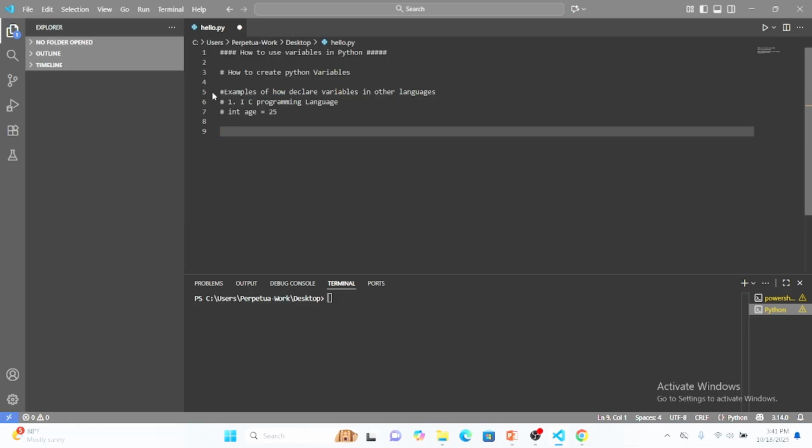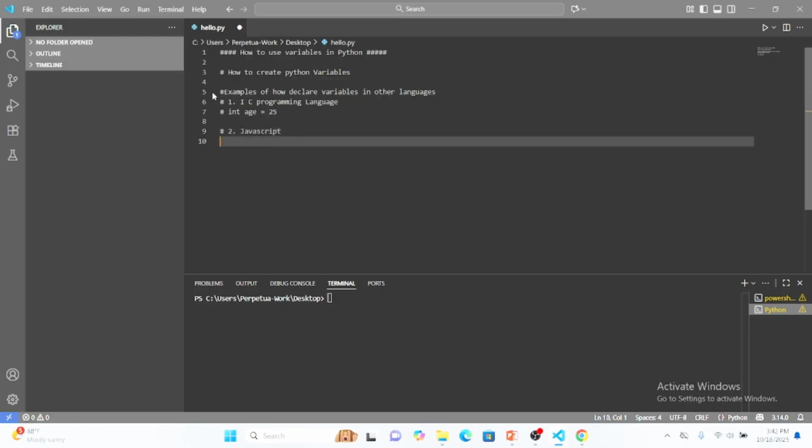And let's give another example in JavaScript. So if you are to declare a variable in JavaScript, there are some keywords you might have to use. So you might have to use something like var, and then you call the variable name to tell JavaScript that, okay, this is a variable. So assuming you are declaring age again, age, and then you set it to 25 as well. So these are the examples of how these things are done in other programming languages.